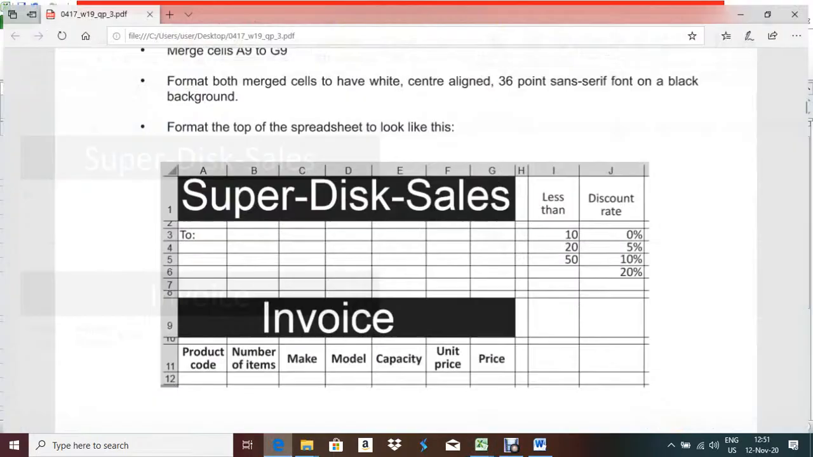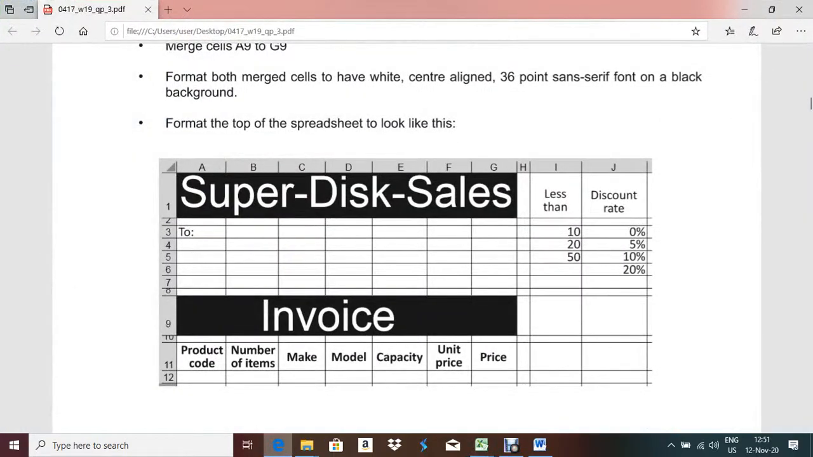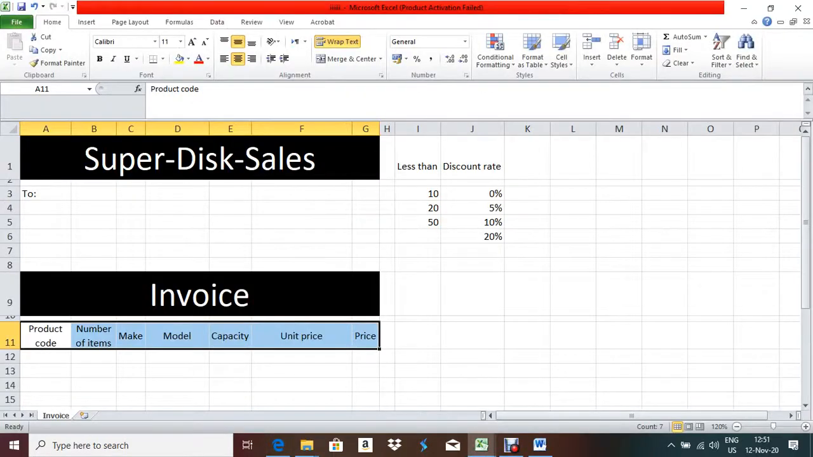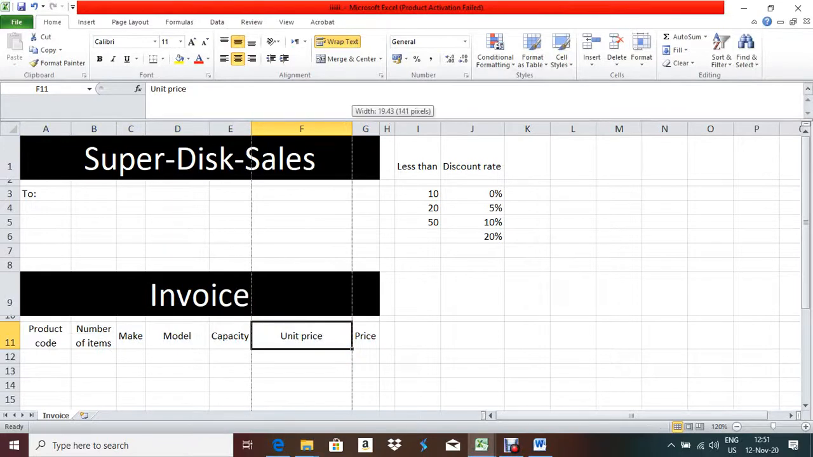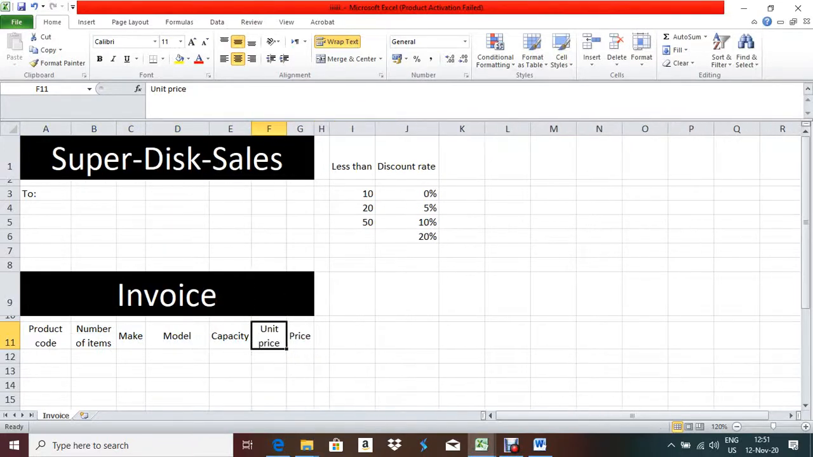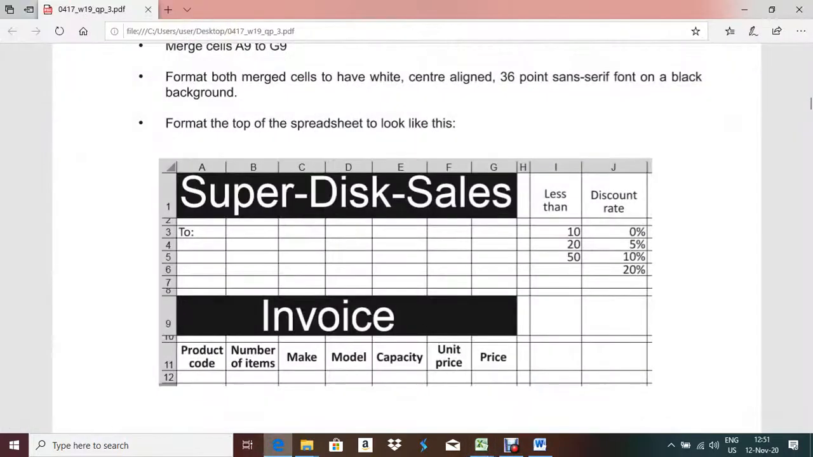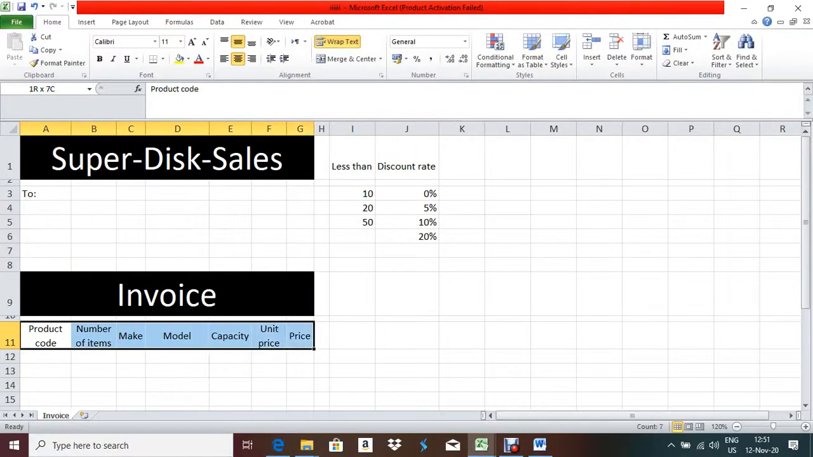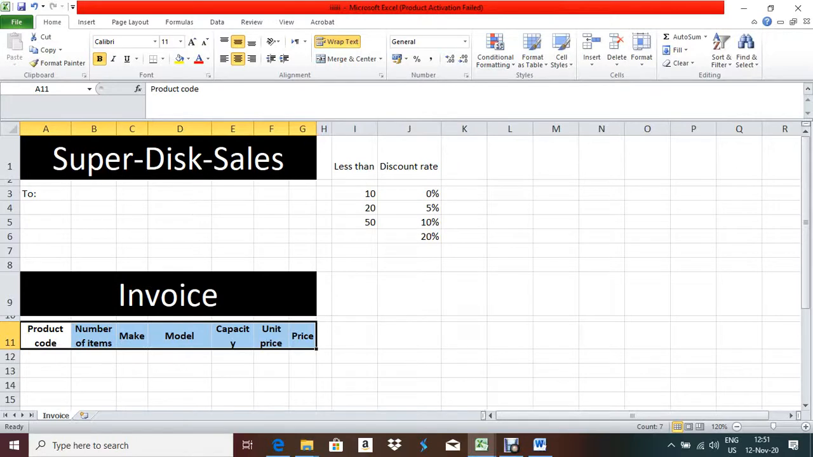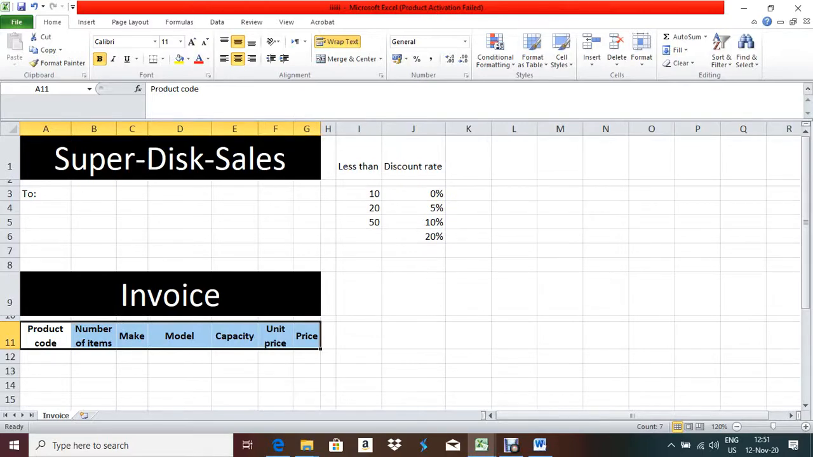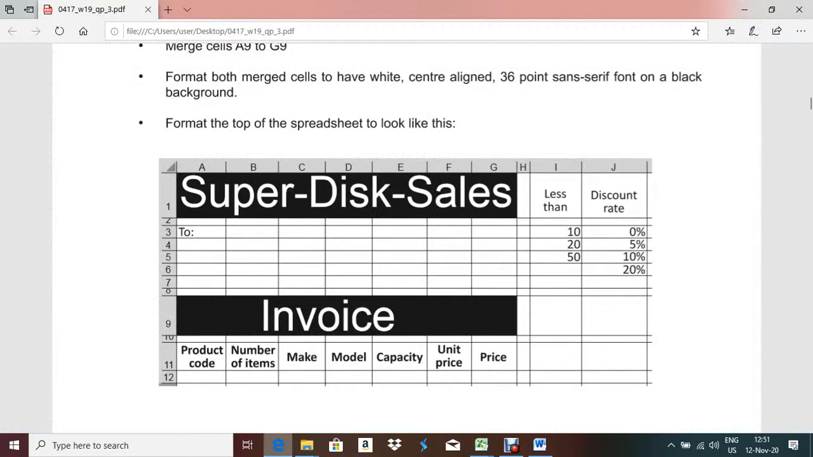Done. Now next part, make, model, capacity, unit price will be in two lines. So what you will do, make it small, more small, so unit price is in two lines. Now check the next one, price, and everything should be bold. So block the whole thing, make it bold. Now make it small, number of item, product code, capacity will be a little bit big. Okay, done. Now it looks like my question paper, right?